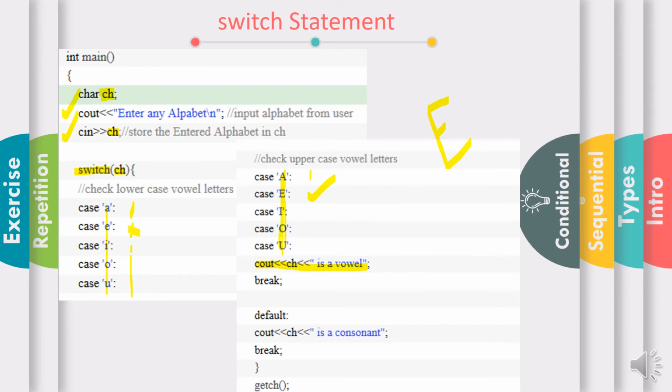But what will happen if the user has entered any letter other than a vowel? All these cases will be skipped because none of the cases match the letter. Then it will execute the default portion where a message will be displayed on the screen. B is a consonant, which means it is not a vowel.